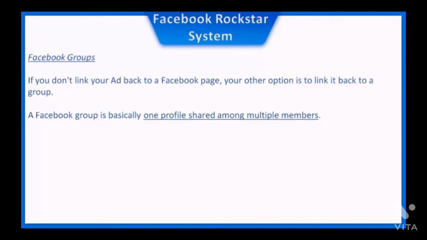You can send messages directly to group members' inboxes, but you can't see your traffic stats the way you can with Facebook pages. You also cannot create new applications for your group like you can with a Facebook page.